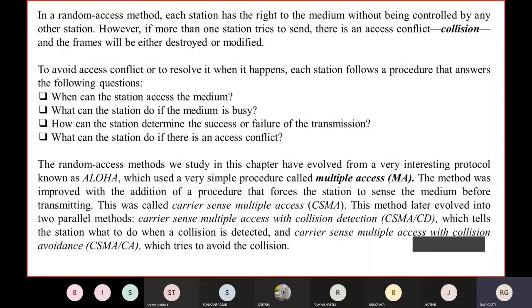If somebody is transmitting over the channel, then what should I do? That is the question the transmitting node should have in mind when you want to access the channel, or when you want to frame a protocol in a random access method.